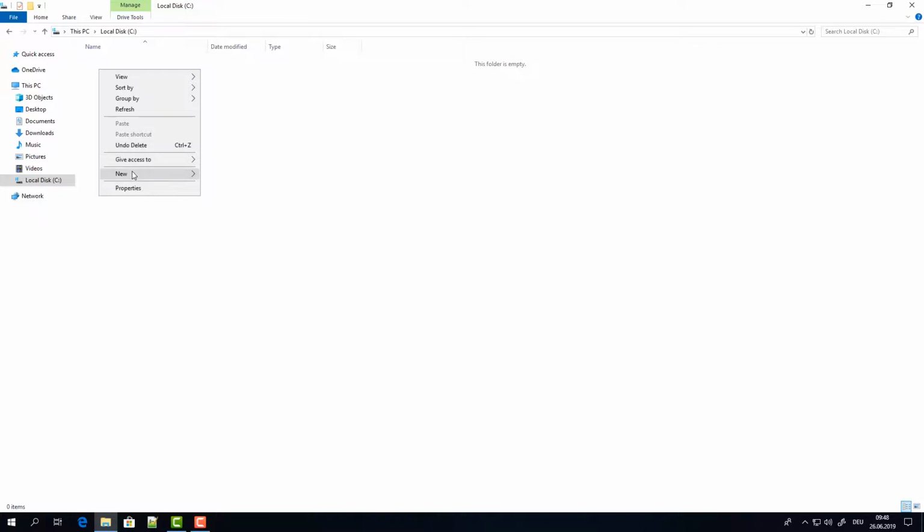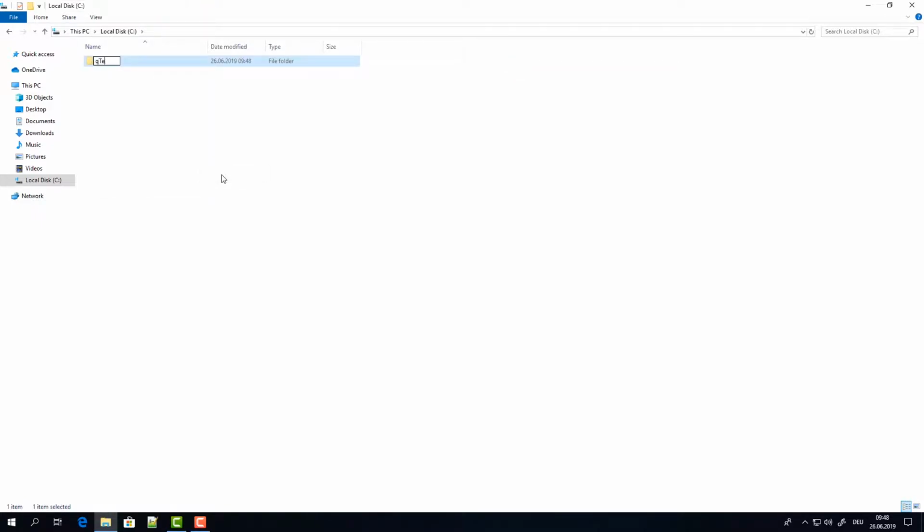Create a folder called qTest on the C drive, then open the qTest folder and create two new folders. One called prerequisites for the prerequisites, and the second one called qTest for the qTest components. In the prerequisites folder, create two folders, one for PostgreSQL and the other for ElasticSearch.